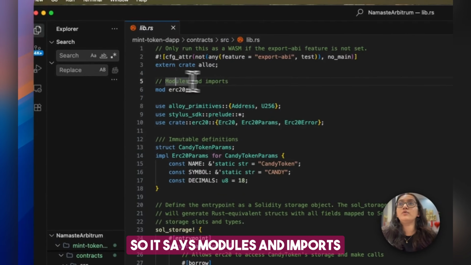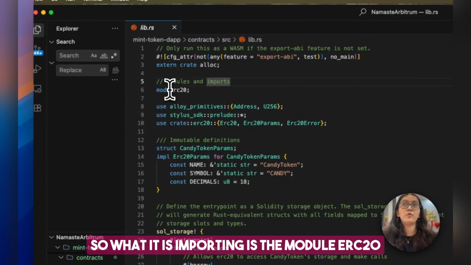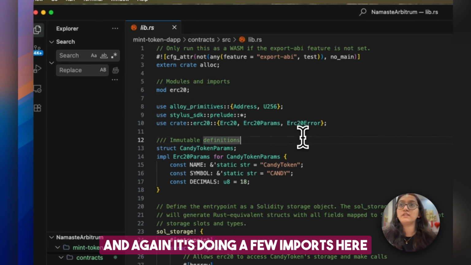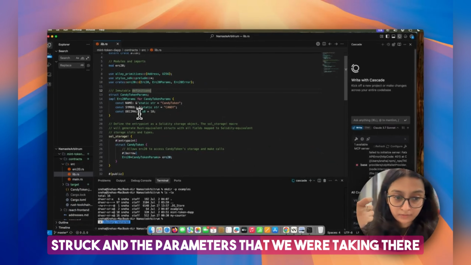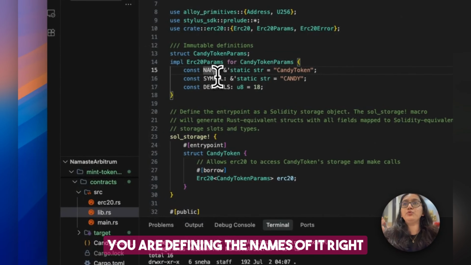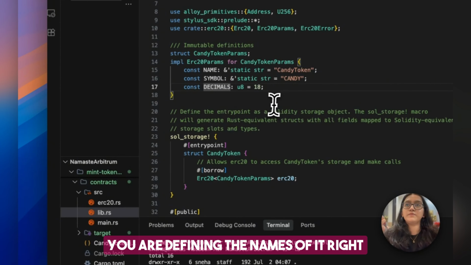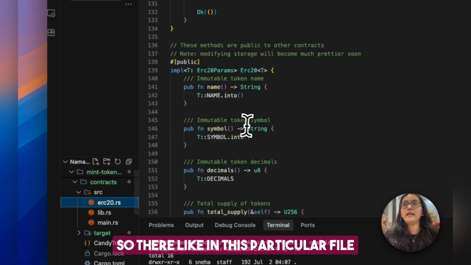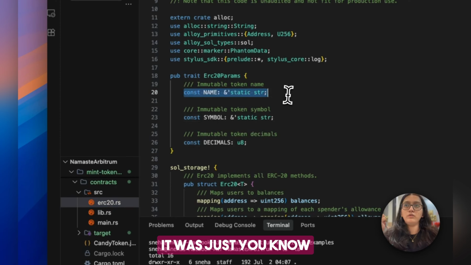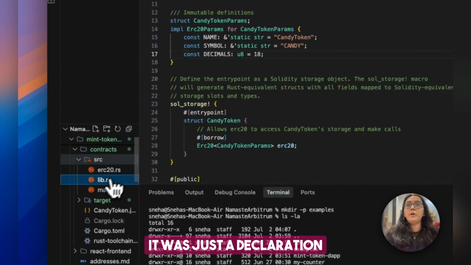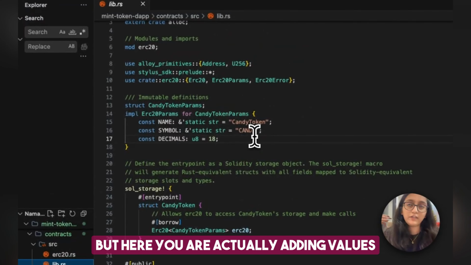So it says modules and imports. What it is importing is the module ERC20. And again, it's doing a few imports here. Now you will see the struct and the parameters that we were taking there, you are defining the names of it, right? In that particular file, it was just a declaration. But here you're actually adding values.